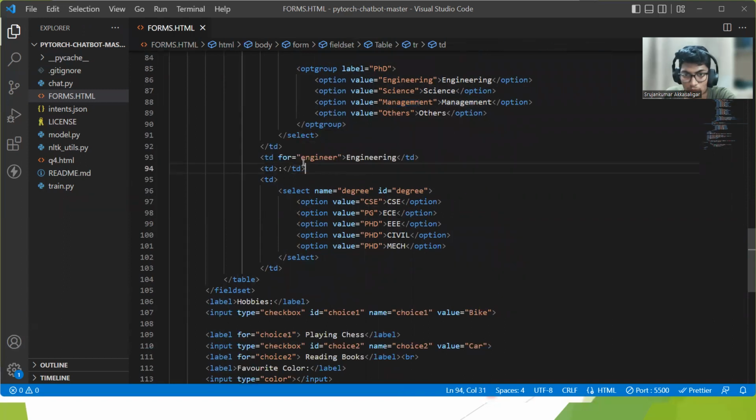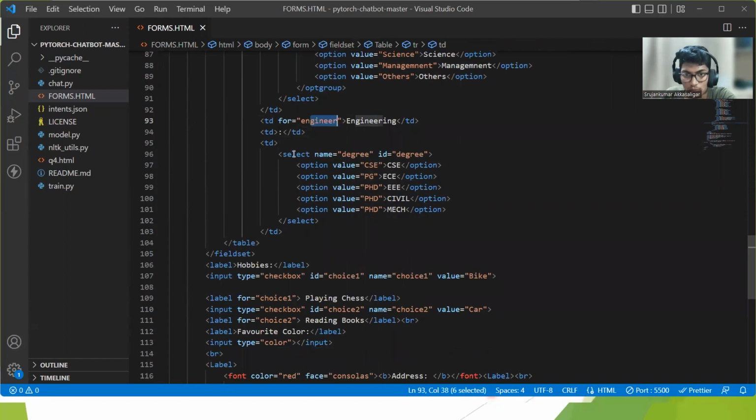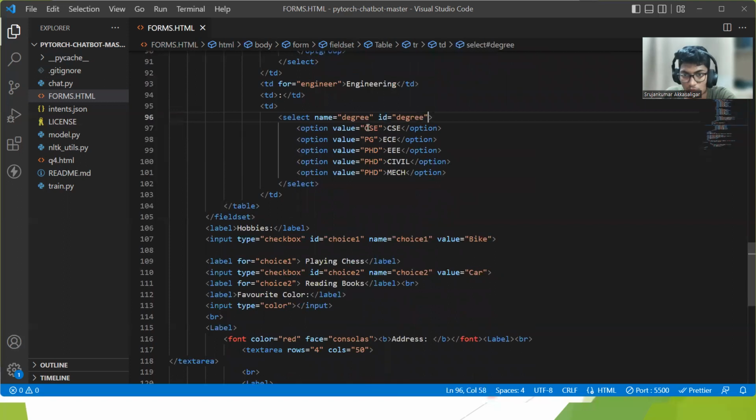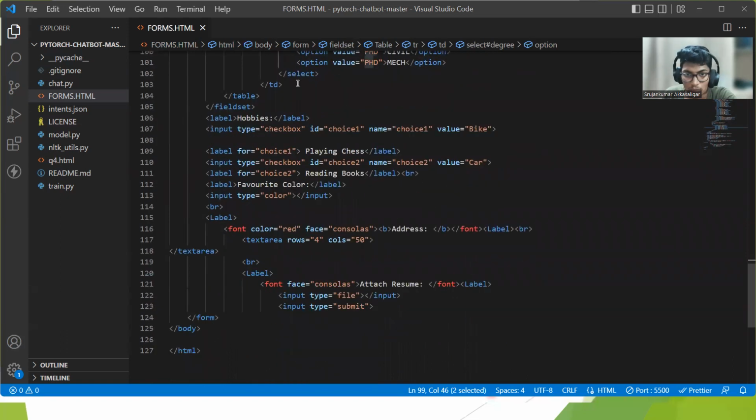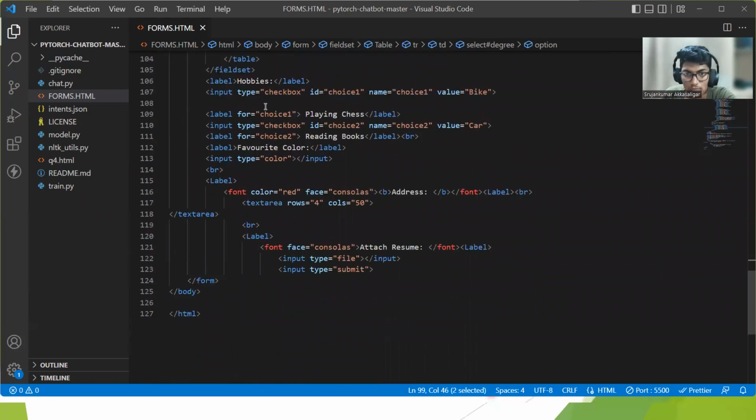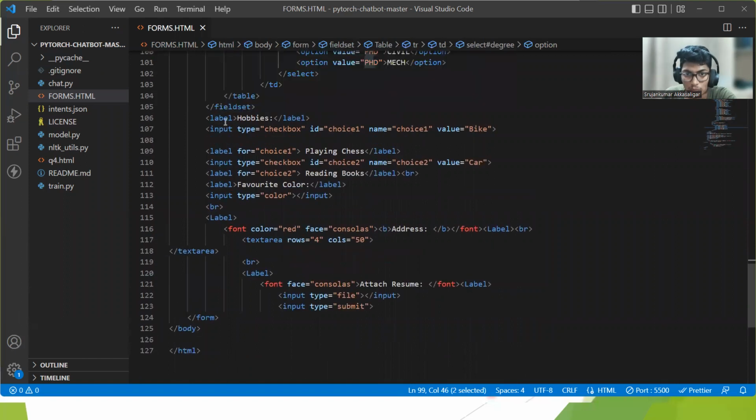And then another row we'll create as text for, suppose it is engineers, and then take select, the name will be given as degree, and then ID is degree, and add the option values followed by CSE or PG, PhD, and then close the field set here, and we'll open another label that is hobbies.